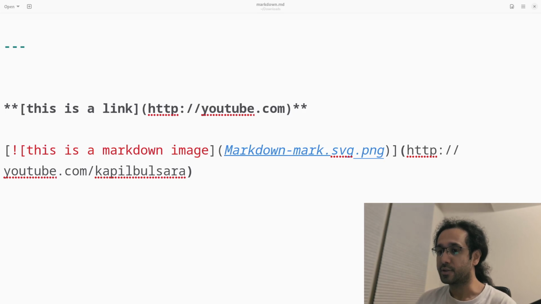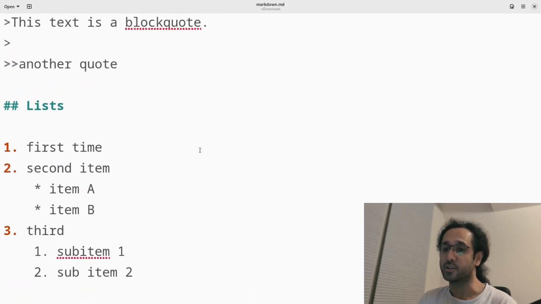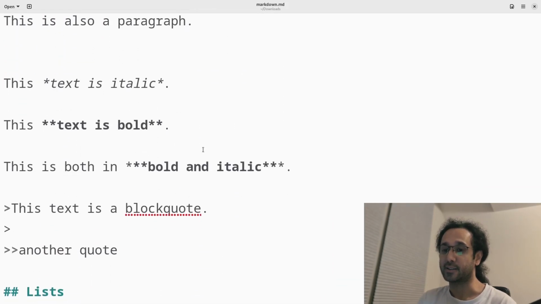So that's how you insert links into Markdown. As you can see, this is just all plain text, right? But with simple syntax, we can add more features to a simple looking text document.